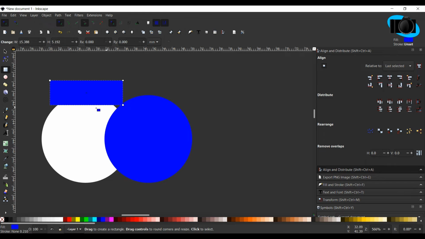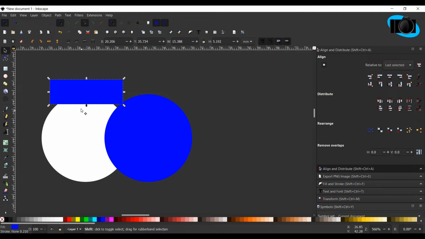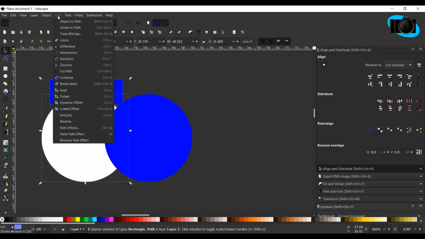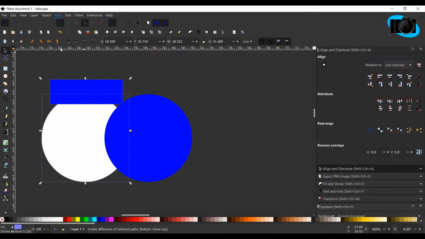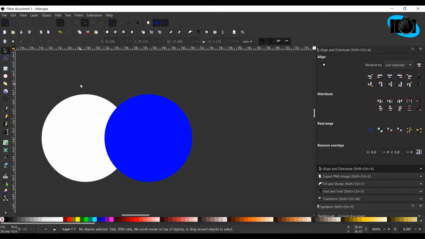Like we can draw a rectangle, and I just want to delete the top end portion of this circle. So what we can do is select both these images. As white is in the bottom, this portion will be deleted and the remaining will stay. So click on Path, Difference, and as you can see, the top end portion of this image has been deleted. Okay, fine. So we will delete this part.